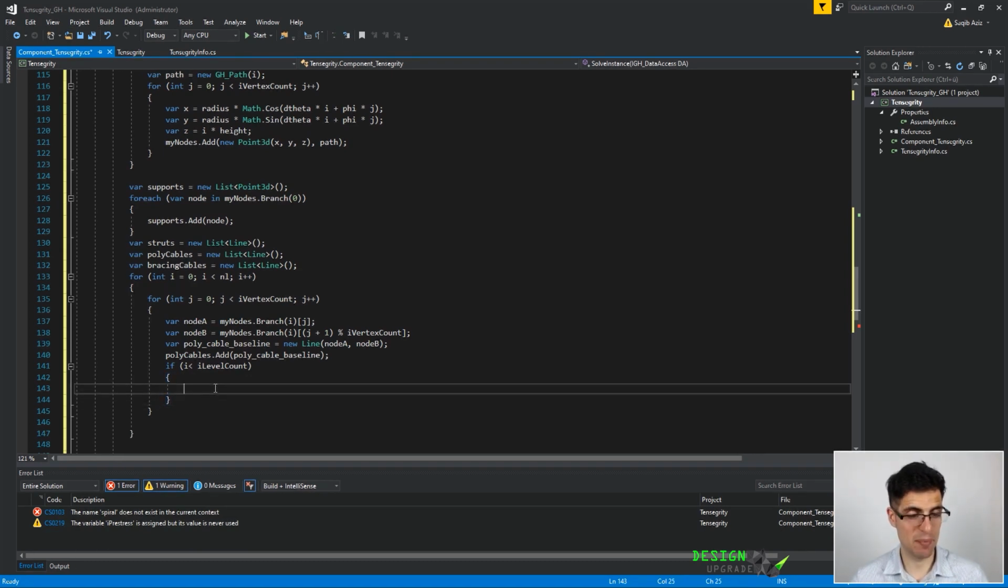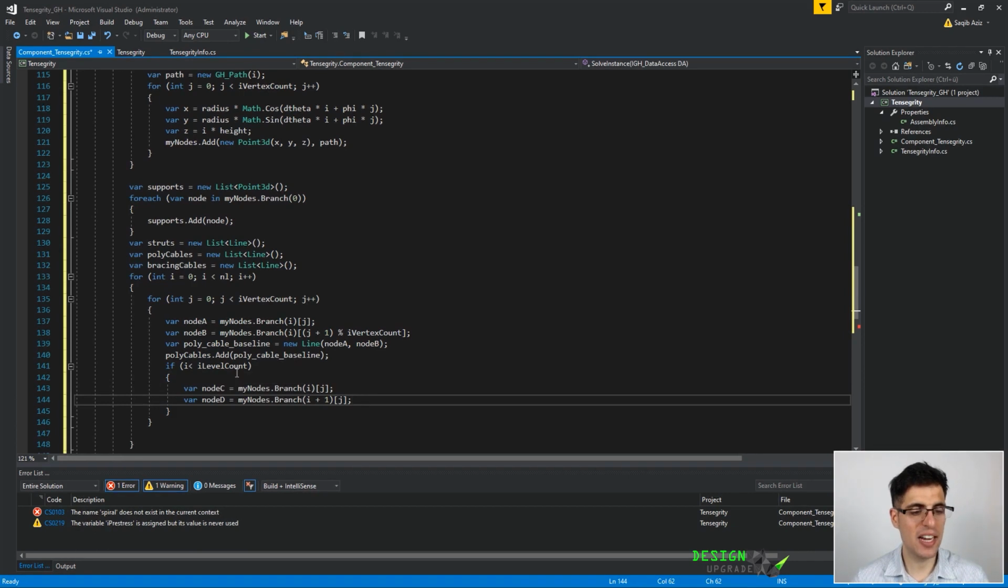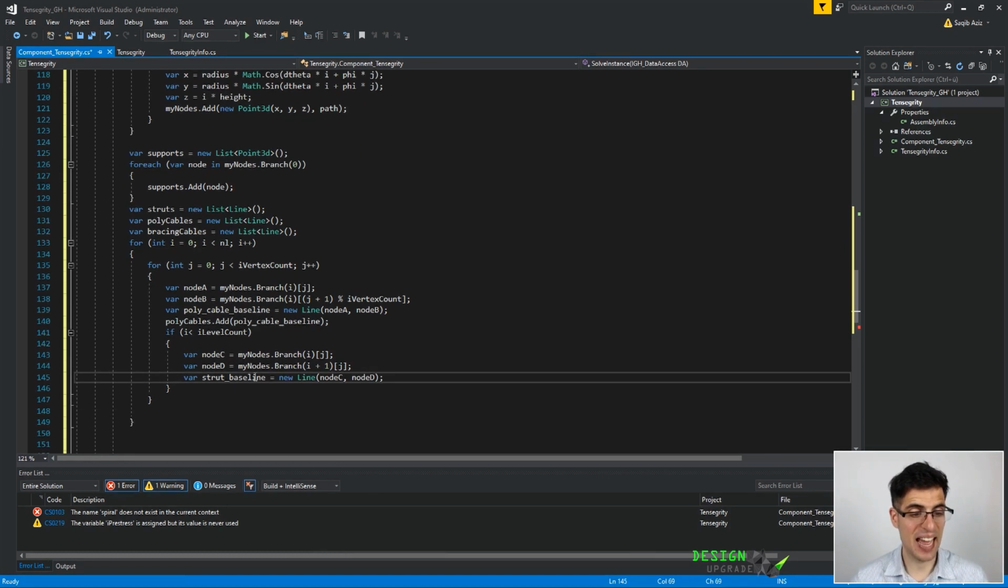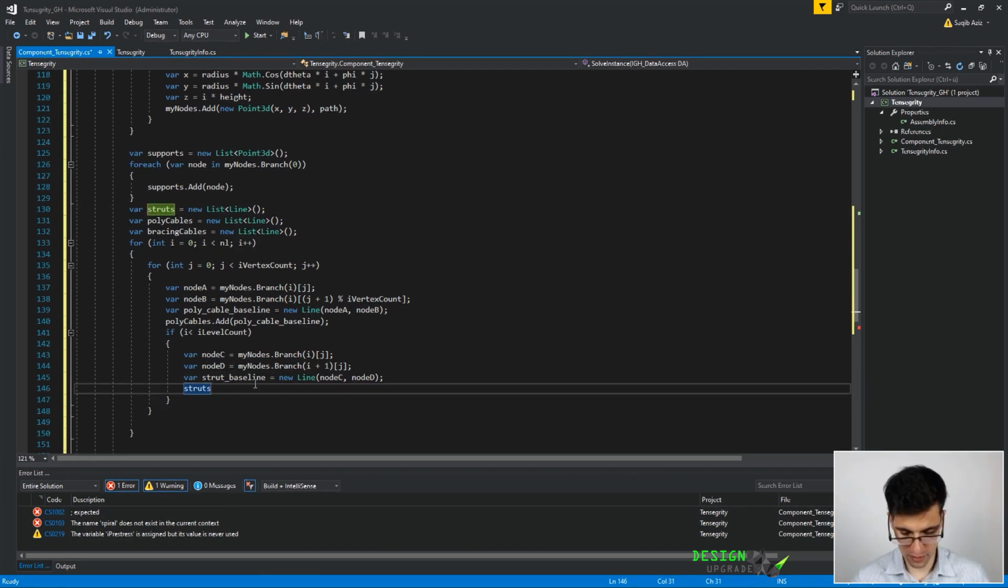Now we have to do exactly the same process, which is defining the two nodes that we are going to be connecting with our strut elements. And as you can see, there is an offset here because we are connecting the elements with the level above these nodes here. So this is the line that we are going to specify as our strut elements. And now let's just add this line into our list of strut elements.